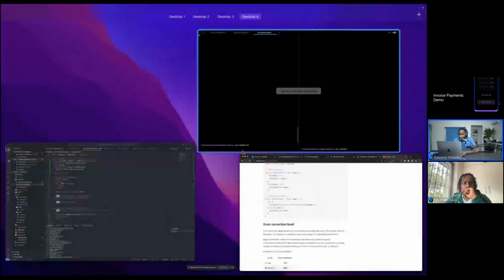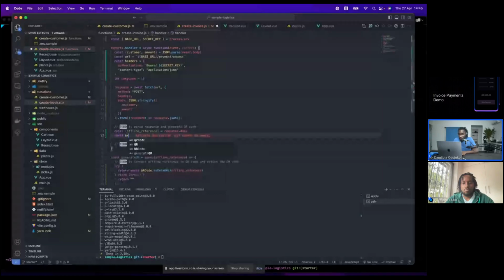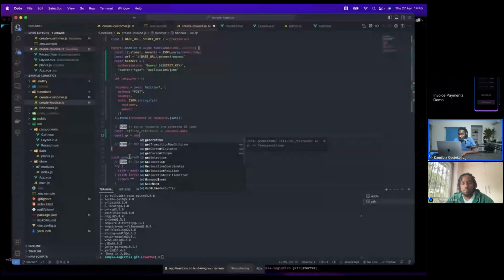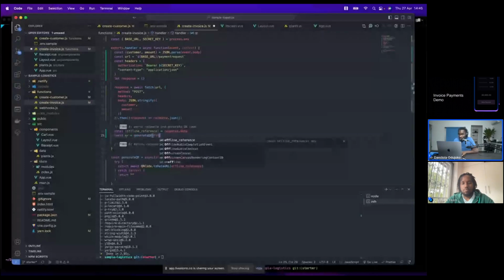So this returns a base64 representation of the image to us, and we can use this to create the QR code. To create our QR code, I will say qr equals generateQR. So we call this function that is here. We call this function generateQR, and we pass in our offline reference, and we are done with this as well. So finally, we can return this response to the front end, and we are done.